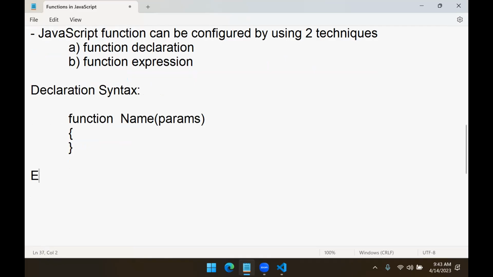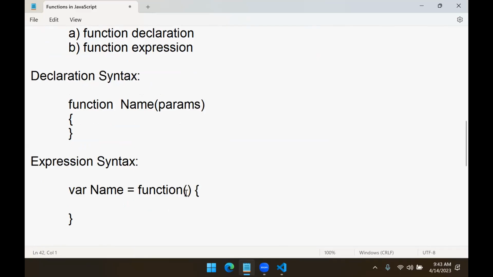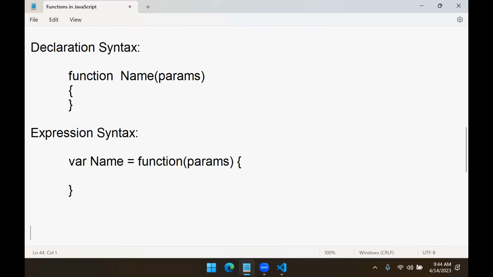Actually, expression syntax is there. Expression syntax, we write like this. Var, any name, is equal to function. Like this we write. And if necessary, we define the parameters here. This is called function expression.